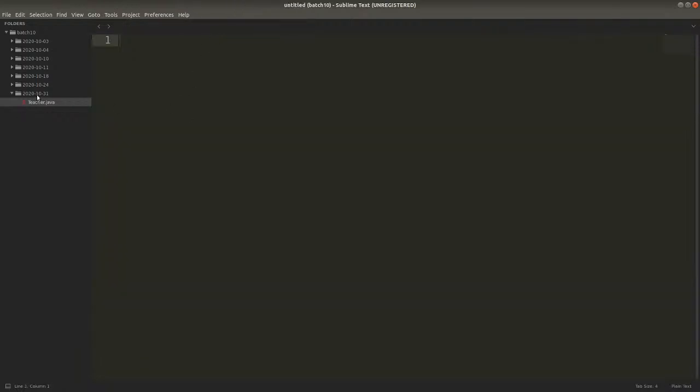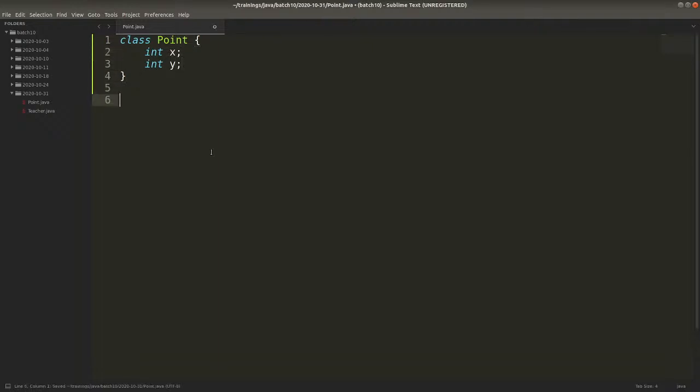Let's take a new class over here. I'm going to take a class point.java. So class point, and inside this class point, a point on a graph can have two values, that is x and y, right? An x and a y, int x and int y.